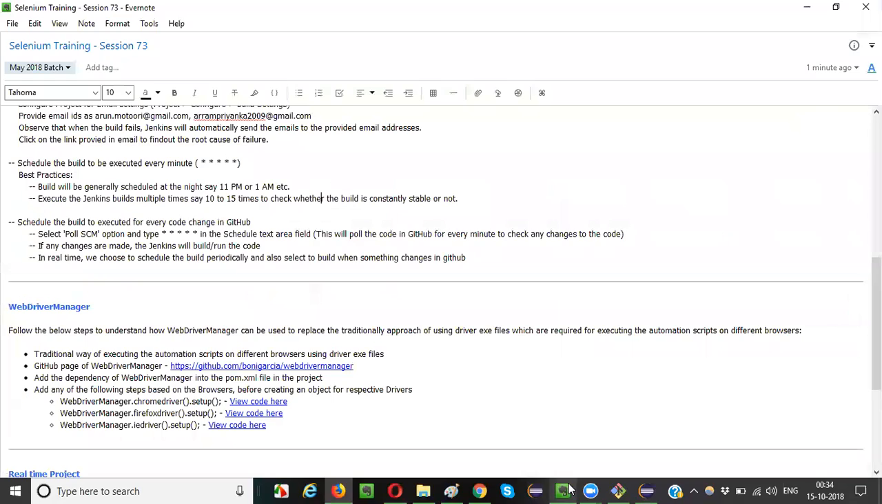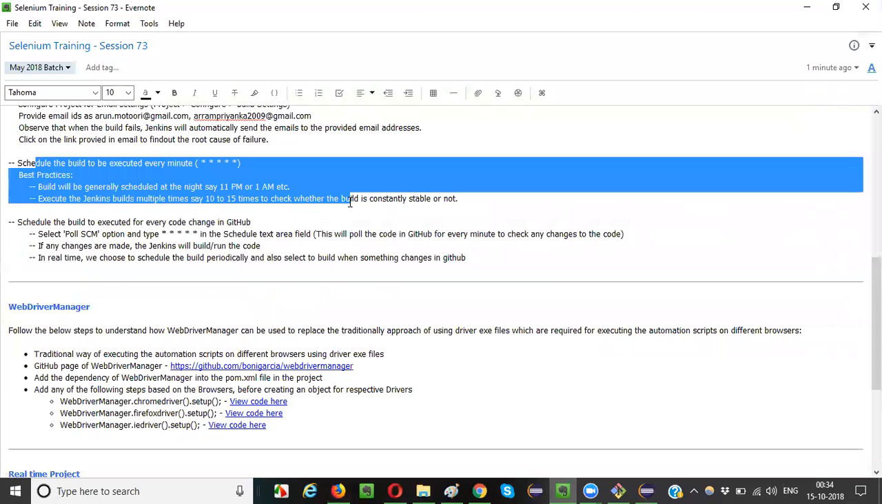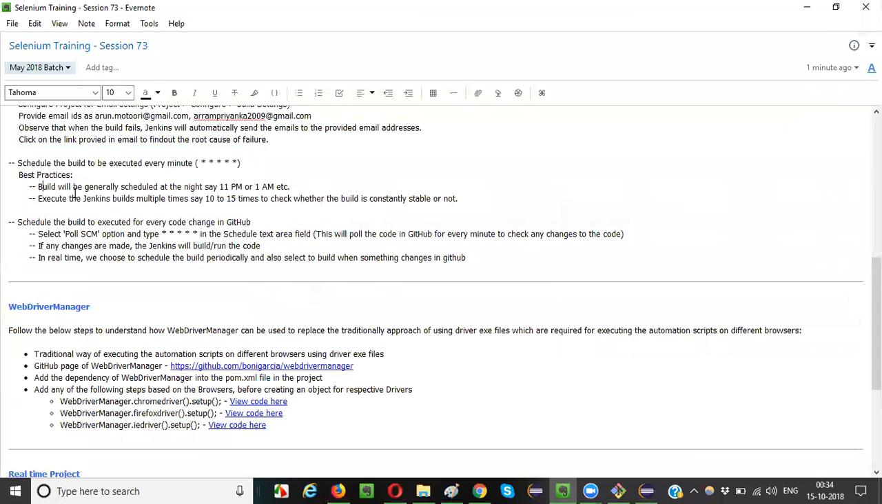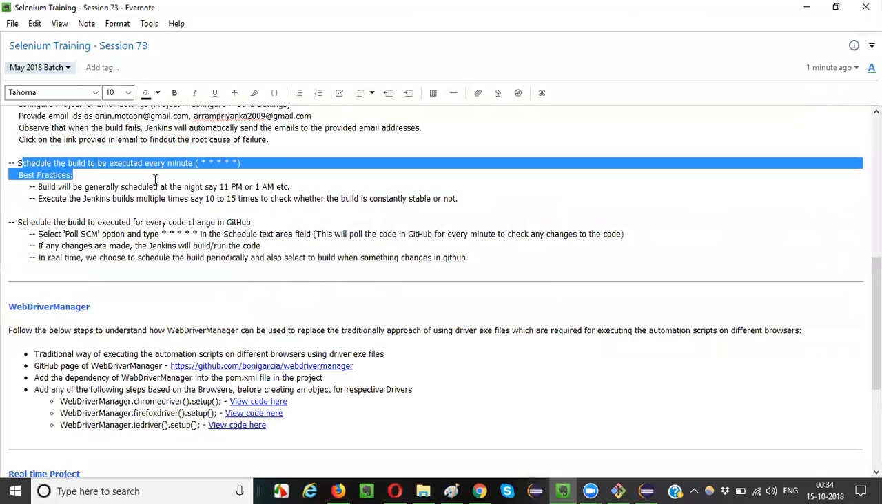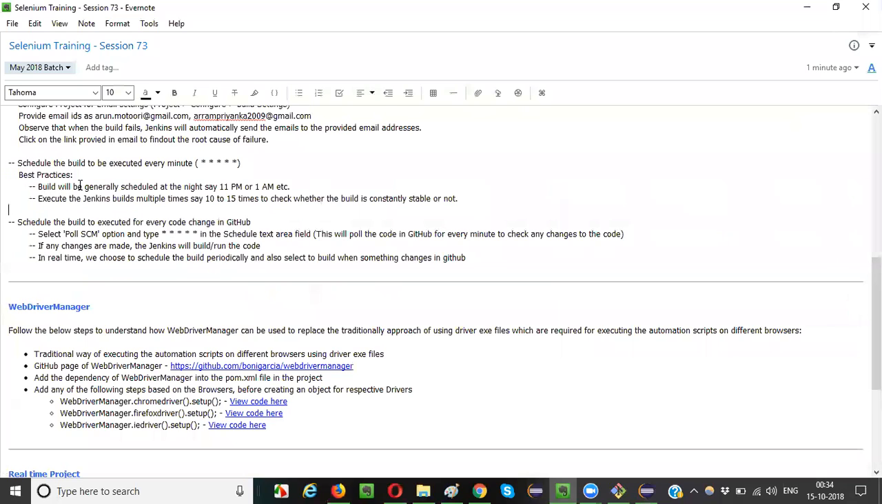This is like scheduling, guys. You can use this kind of code to schedule the build to execute every 1 minute. There are other things, guys, to schedule at 11 p.m. or 1 a.m. every day. Those kinds of things are also there. You can cross check, you can Google it out, you'll find it. This is about scheduling the build for every 1 minute.